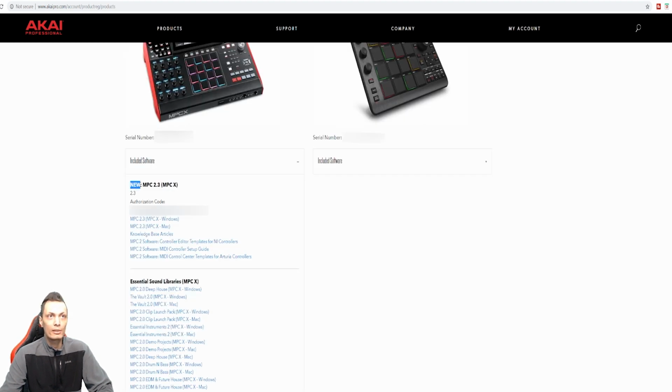So as we can see here, it says new MPC 2.3, MPCX 2.3. So we're going to go ahead and download that for the operating system we're on now. I do have it on my Mac too, so I'll be doing both, of course, depending on where I'm at and which computer I'm using, or if I'm on the go and I take the MPCX with me and I take my MacBook Pro. We're going to go ahead and download the Windows since we're on a Windows computer.